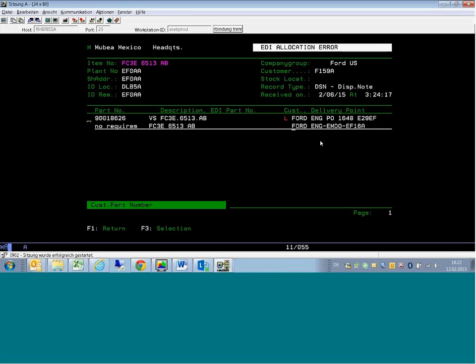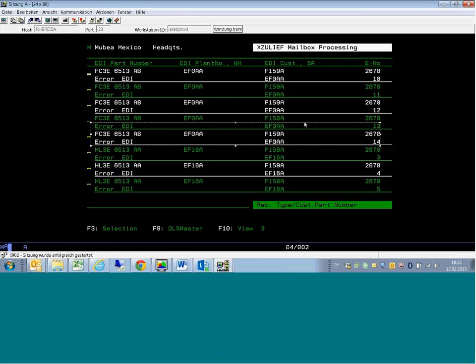And it's been created. Yes, you have to check why this is blocked, and then you have to add a new one so that the system can find a match with a contract, and then you will be able to receive your EDI orders. Otherwise, as long as you don't do this match, you will not be able to receive the EDI.